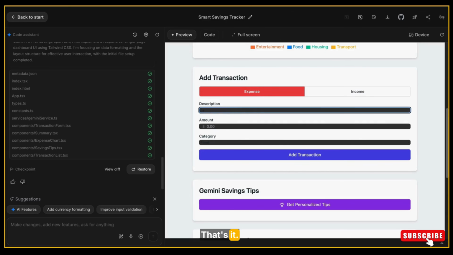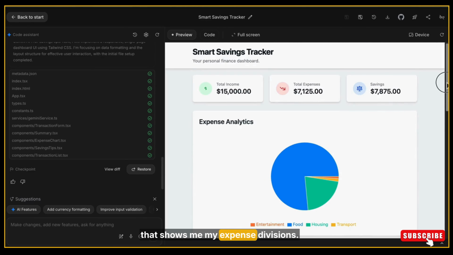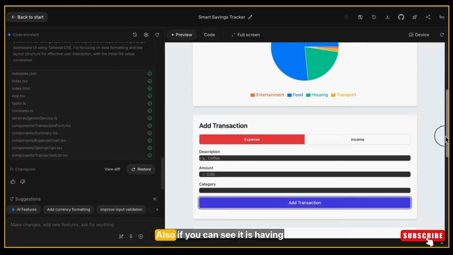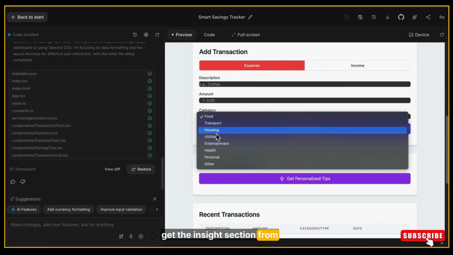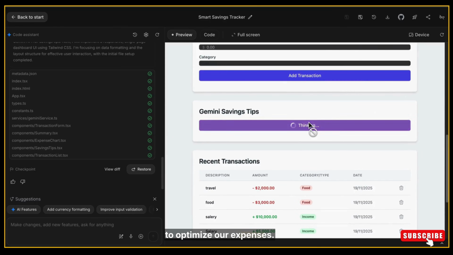That's it. And look at this result. The app instantly shows my savings summary. You can see this. And there is even a pie chart that shows me my expense divisions, meaning what percentage of my total expenses is divided into which category. Also, you can see it has a get insights section from which we can get some tips and tricks to optimize our expenses.